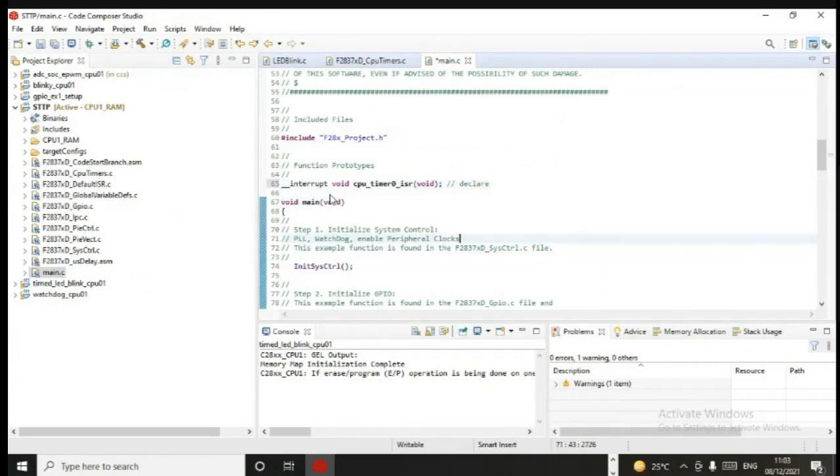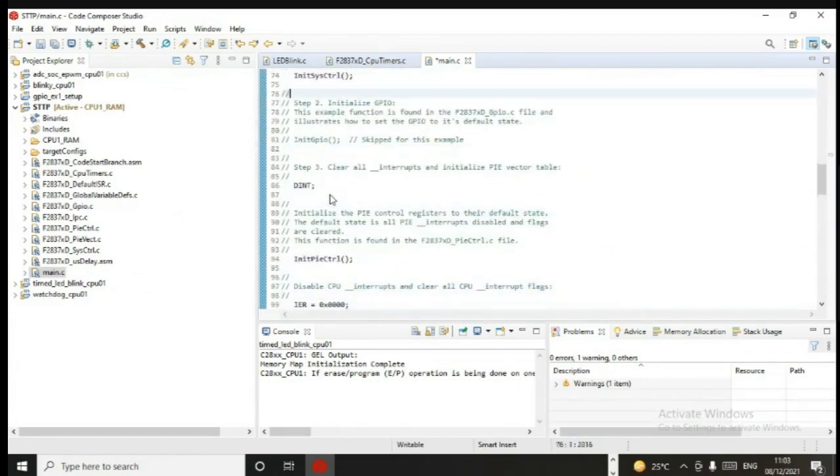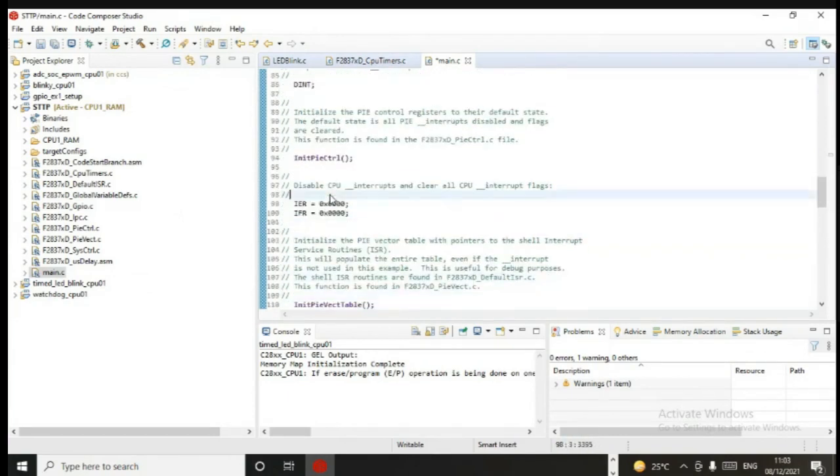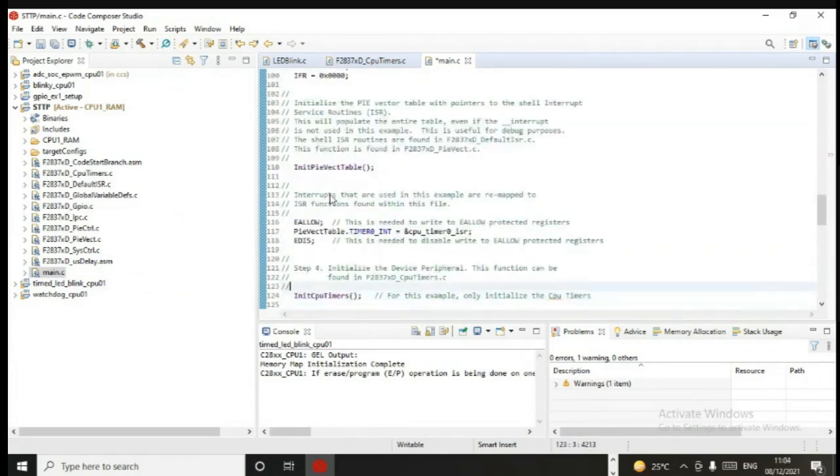After that, you are running your main function from here. You are running your APIs. The procedure is the same. I have initialized system control as well. I have disabled interrupts. I have initialized PIE control modules. I have disabled all other interrupts. I have used the PIE vector table. Then I'm calling the timer 0 interrupt here. You can call the timer 1 interrupt as well. Okay, there won't be any problem, I guess.